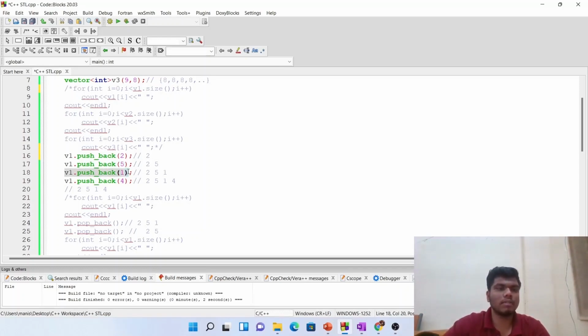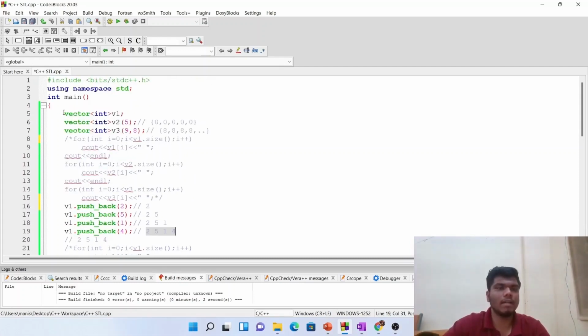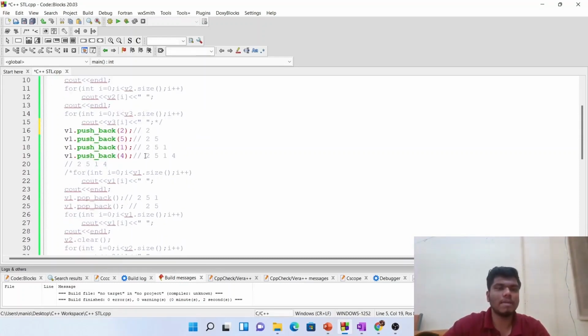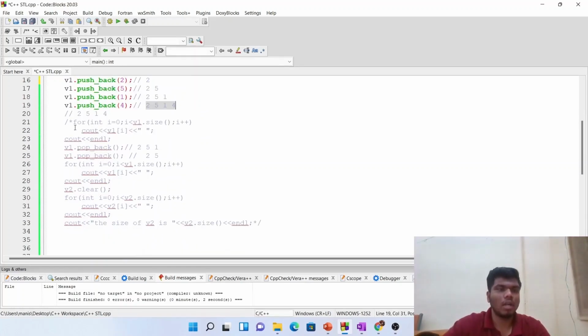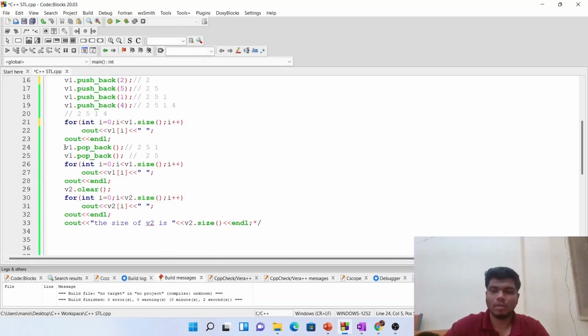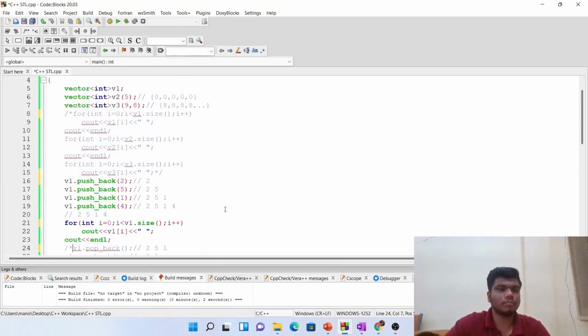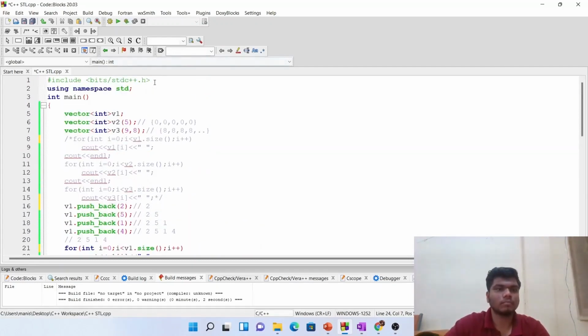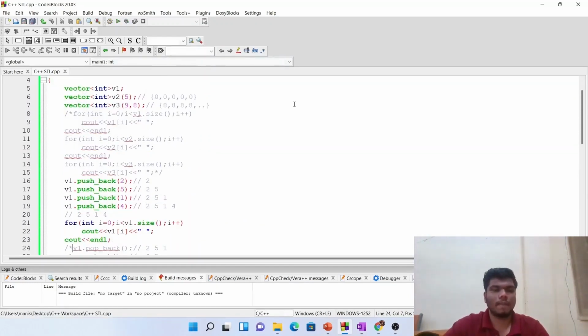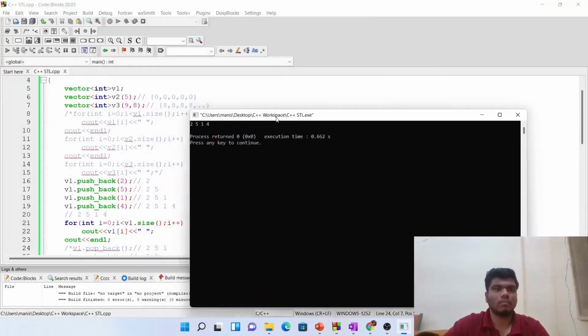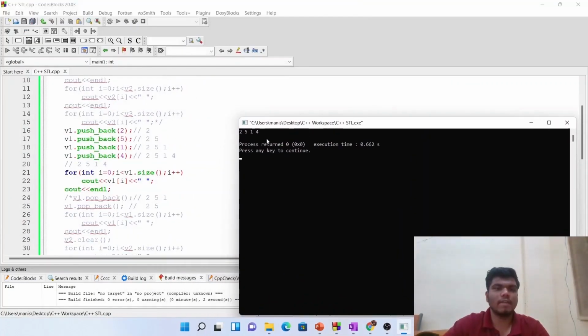Now this will push the second element to the vector, that would be 5. This will push the third element, that is 1, and the vector will look like 2 5 1, and this is going to push the fourth element, that is 4, to the vector. Now the vector v1, which was empty earlier, is having size 4, and the elements are 2 5 1 and 4. Now I'll just print out this vector so that it would be clearly visible to you. Yes, the vector v1 is having elements 2 5 1 and 4.